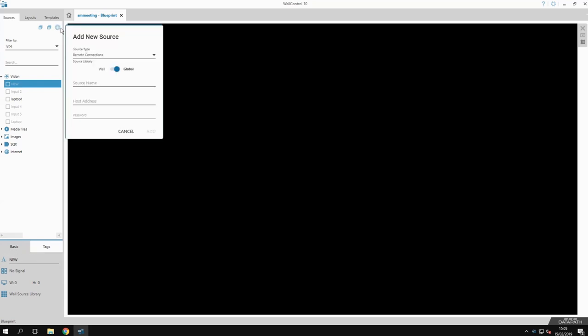The plus icon can be used to add content, such as SQX sources, for example, RTSP streams. Internet, for example, web pages. Remote connections, for example, Datapath Agent. Applications, other third-party applications. These are added by clicking on the plus icon, selecting your relevant source type, and then completing the required information.